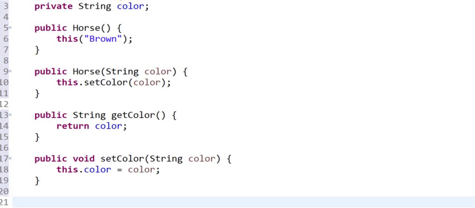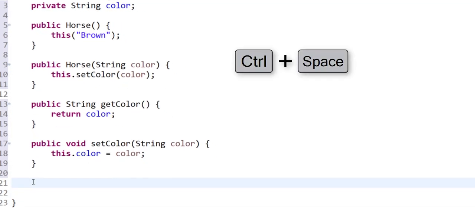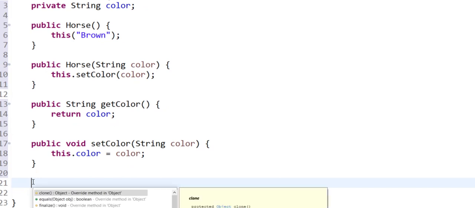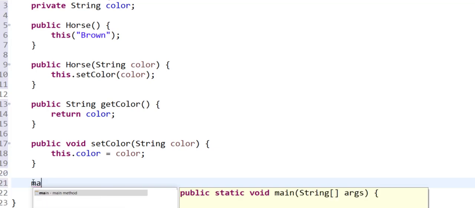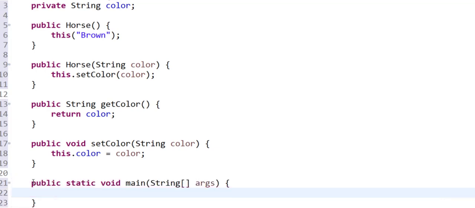Now is the time to add the main method. The main method can be added, if you have forgotten to add it before, by pressing and holding Control Space Bar, and then you can see in the static methods that there is a main method. Or you can type main. As soon as you type MA, it takes you directly to the main description, and as you press enter, it gives you that.